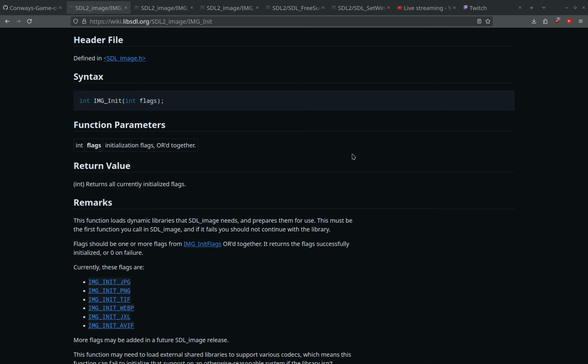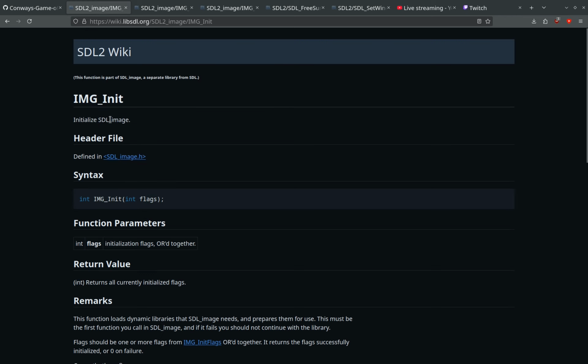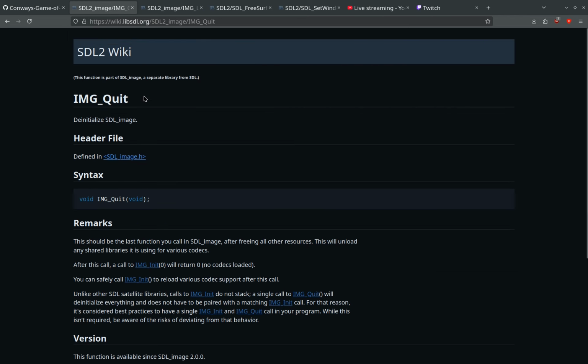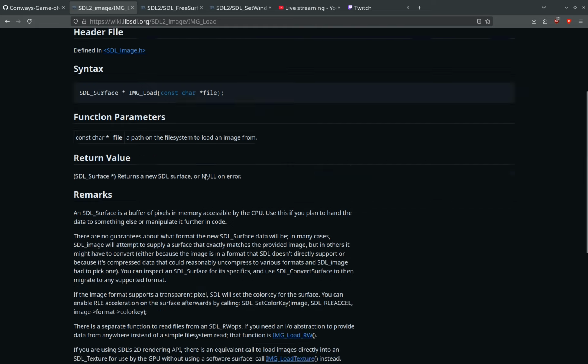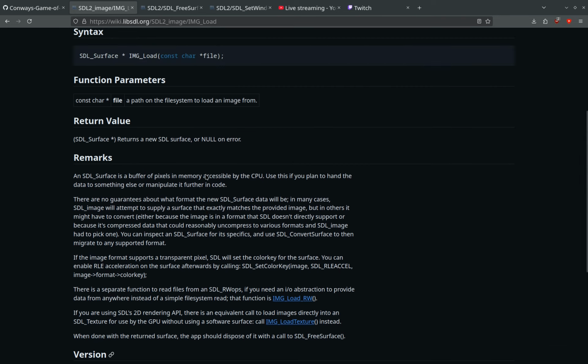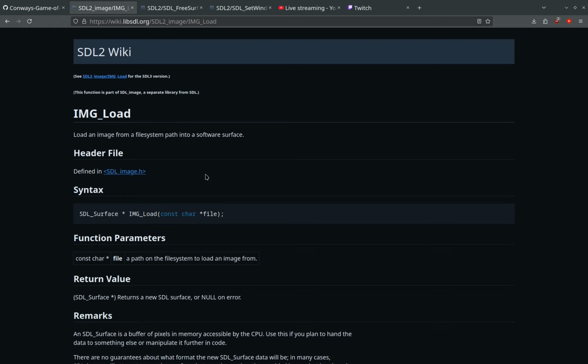So the next thing that we want to do is load an image. So we've brought the image online. We've used quit, which is just what it says on the tin. So now we want to load an image. Normally I would use image load texture, I believe it is the name. But in this specific instance, I don't want a texture.